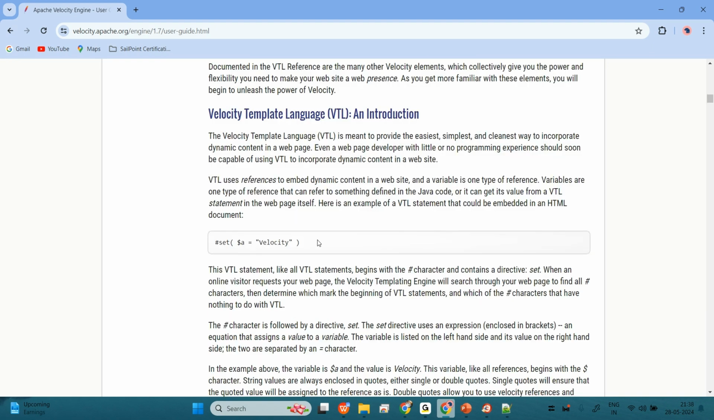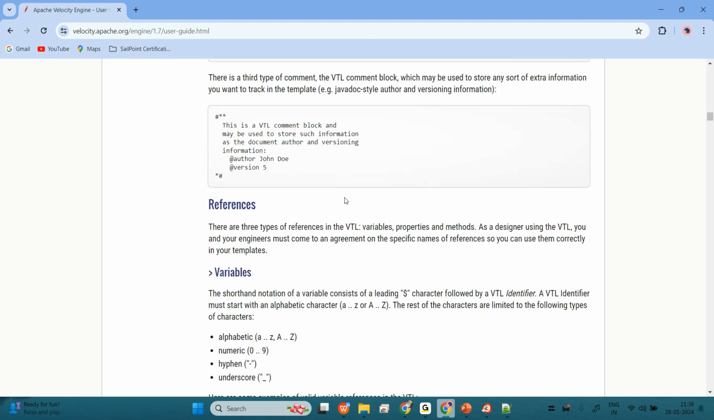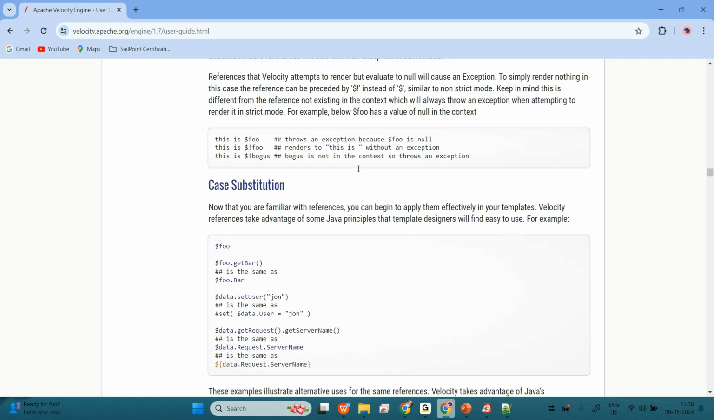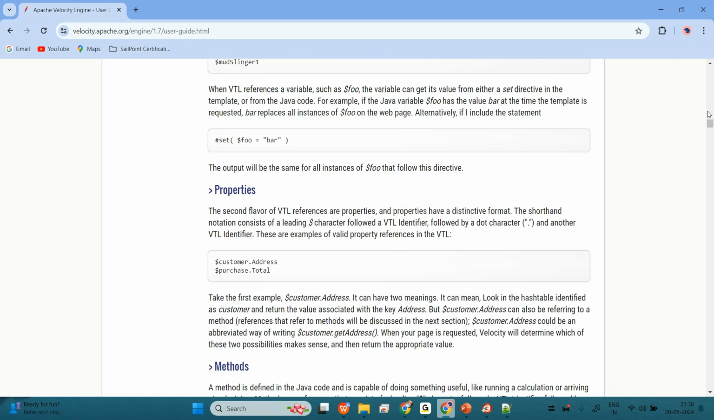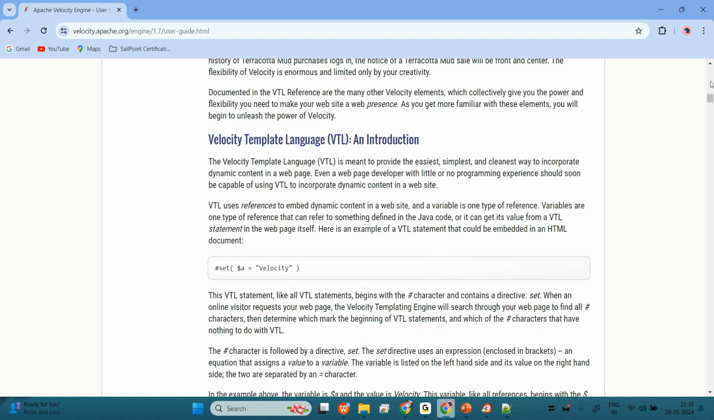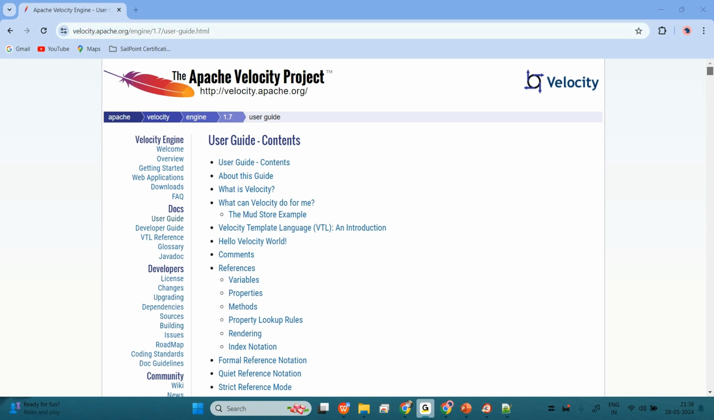Okay. The basic syntaxes you see here, hello world. Okay, so ideally we use these things in our email templates, guys. Okay, in customizing the email templates. Cool. So I'm just sharing this Apache Velocity link as well. So this is one of the important links you can look for.